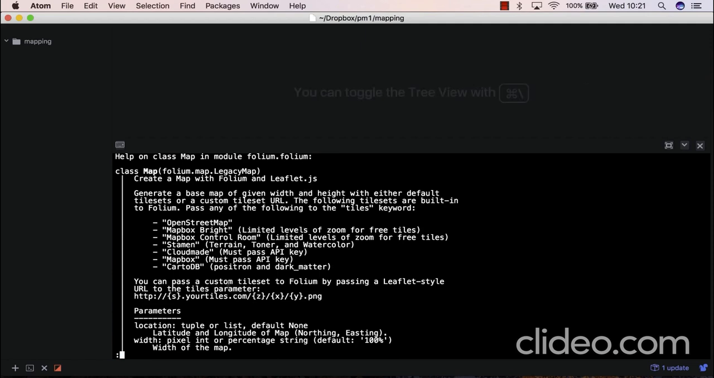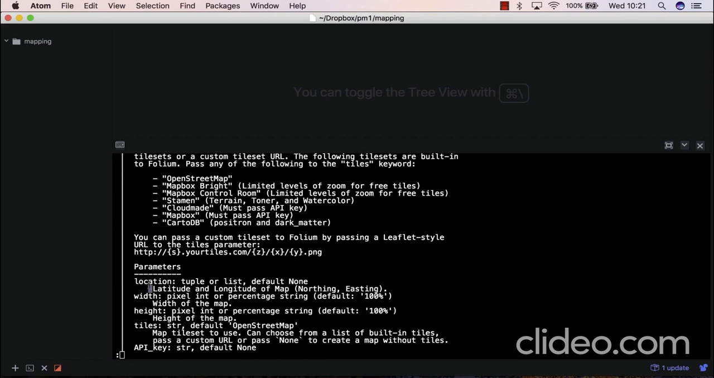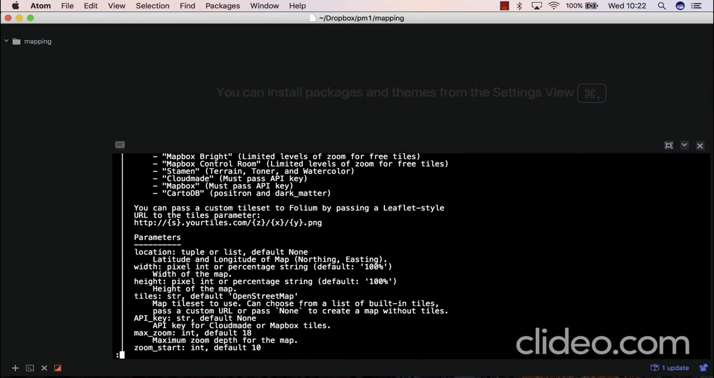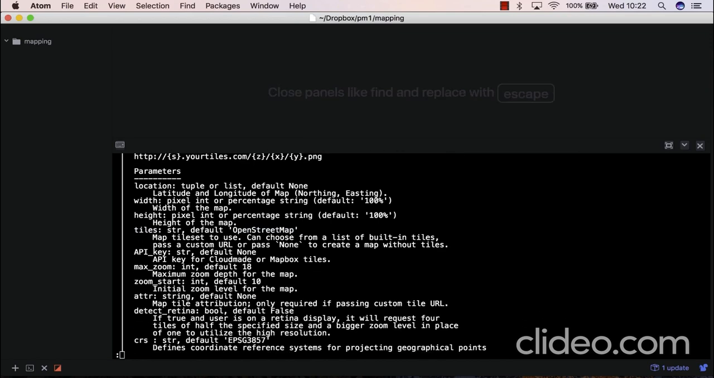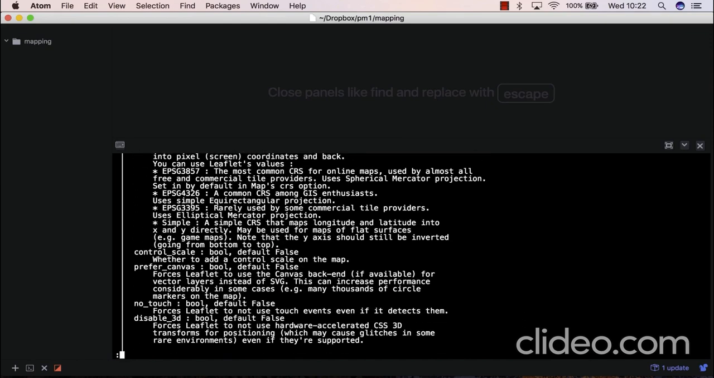Anyway, you can look here, down here in parameters. You can pass a location parameter in here. And you can specify the width. If you don't specify the width, a default width of 100% of the browser area will be used. So you don't have to pass width and height as well. And then you have tiles. Default is OpenStreetMap tiles. So tiles is the background of the map. You're going to see that in a minute. You have other parameters as well, which you can look at by yourself, I believe.